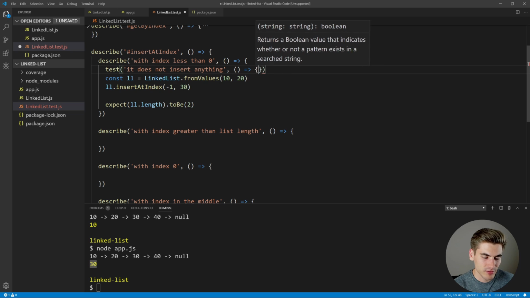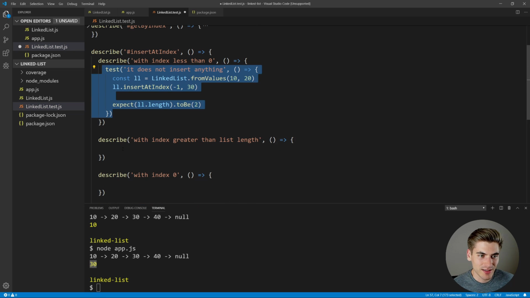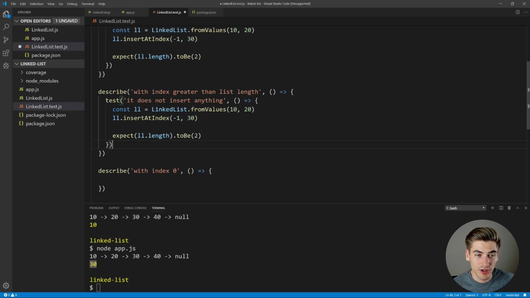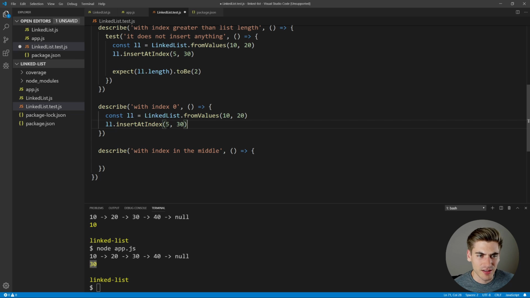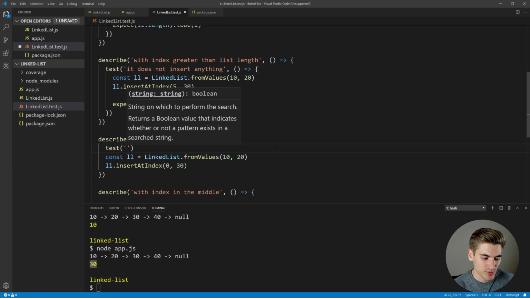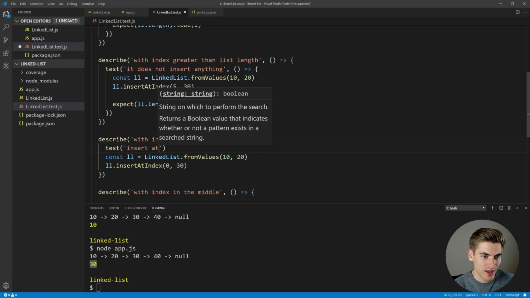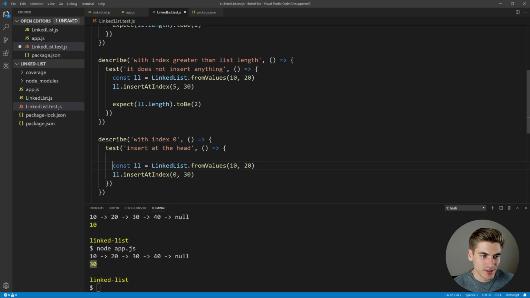So now with that done, let's just move this down so it is inside of our test, and we can copy this exact test and put it down here because we're going to do an index greater than our linked list length. So we'll say 5 here, for example, and again, it should not actually insert anything into our linked list. Now let's copy this again down here. We're going to do one with an index of 0. So at 0, we're going to insert 30, and what this should do is update our head. So let's again create a test, and we should say it should insert at the head. And make sure this is inside of our test.